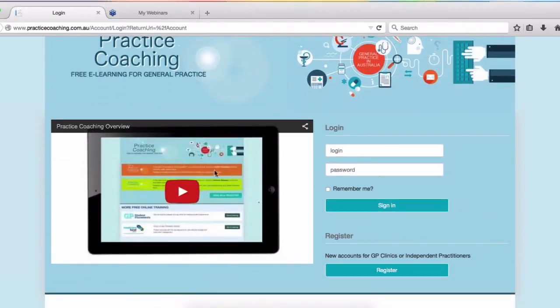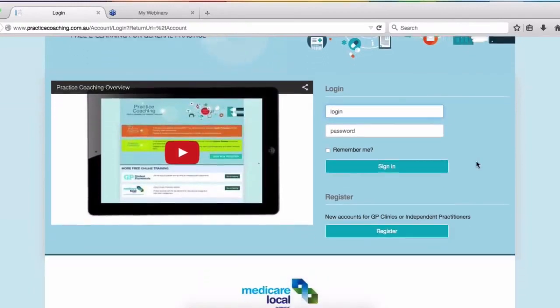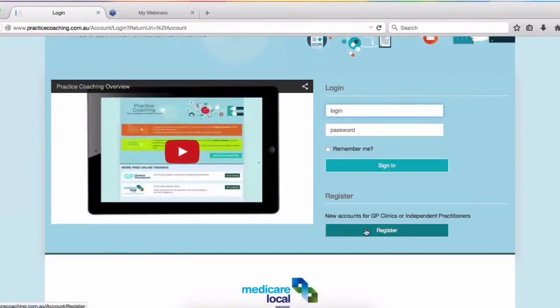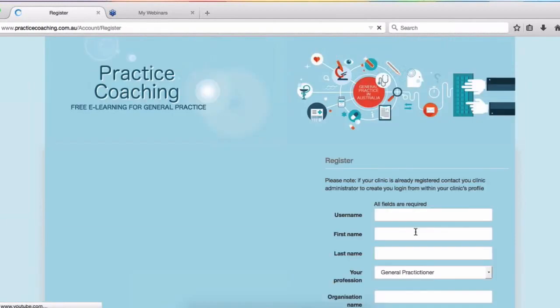On this page, there's a video that gives you an overview of what the platform or the website is and the kind of things that you can do in it. But here, if you already have your username and password, this is where you would enter it. Once you've registered, this is the quicker way of gaining access. But for now, say if we haven't registered, we're going to click here on this register button, which is for new accounts for either a GP clinic or independent practitioners.